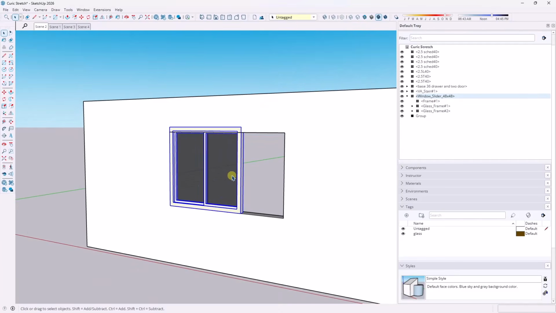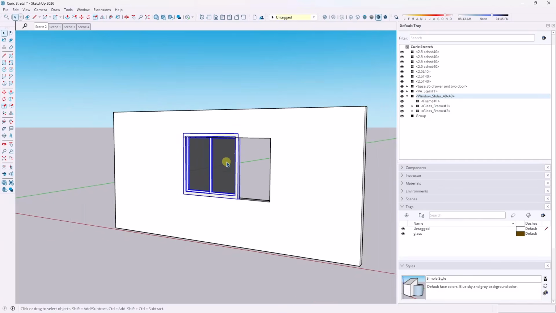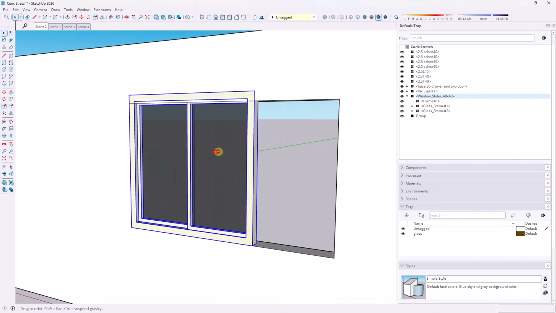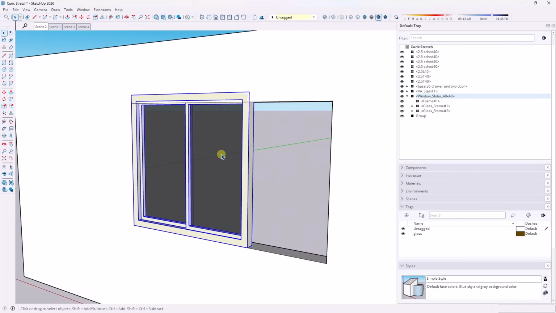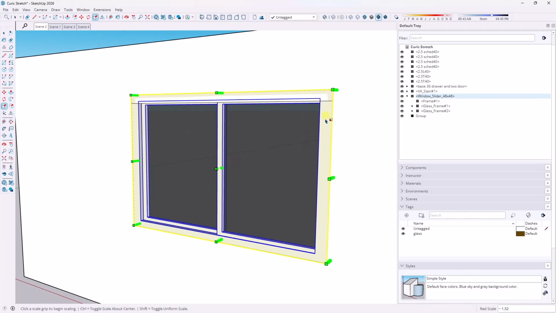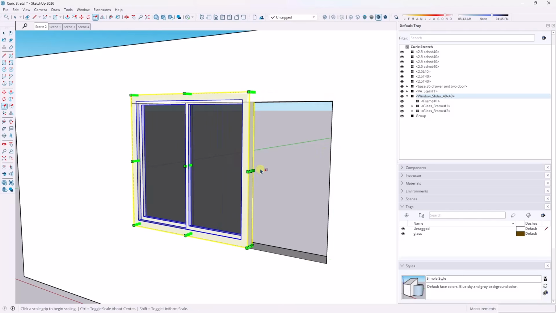Basically, this solves a problem that we run into when we need to resize objects. Like, say I've got this window model from the 3D warehouse that I want to fit in this opening. Ideally, you would just be able to scale it by tapping the S key in order to fit it in the opening. But notice how when we do that, you get this deformation on the outside, right?